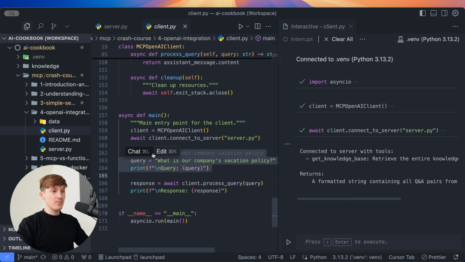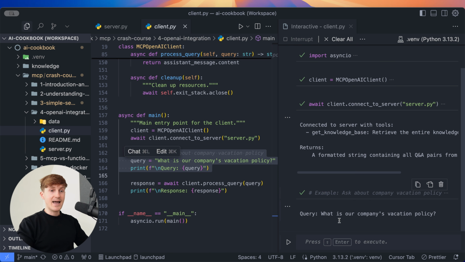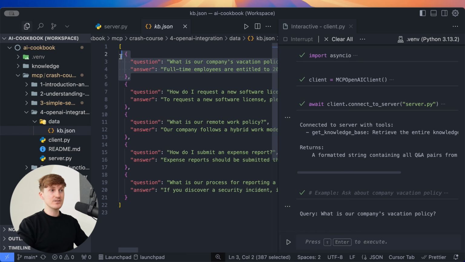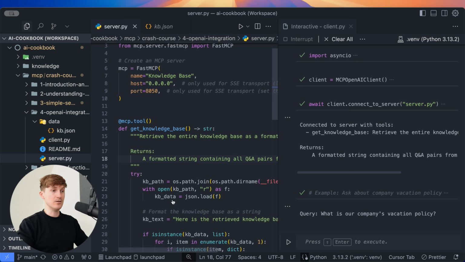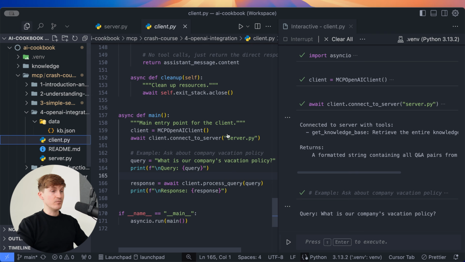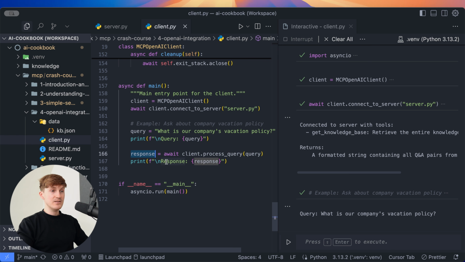Now we can come here and we have this query. Let's ask, what is our company vacation policy? This is a question that can be answered using this element here in the knowledge base. And now what's going to happen in the next step, if we come back to our client, you can see that we're going to create this response and then print it.